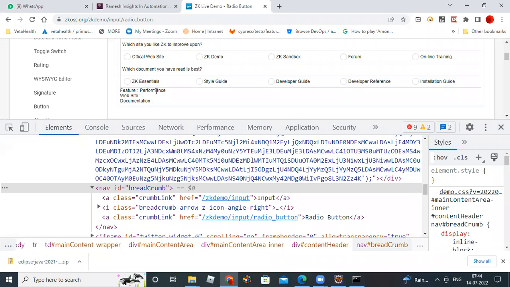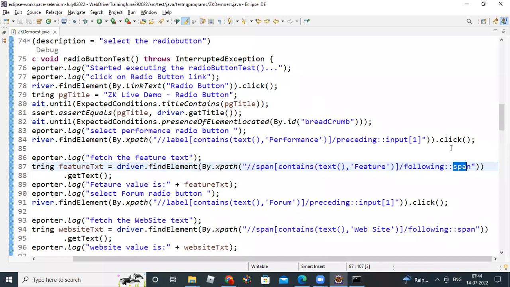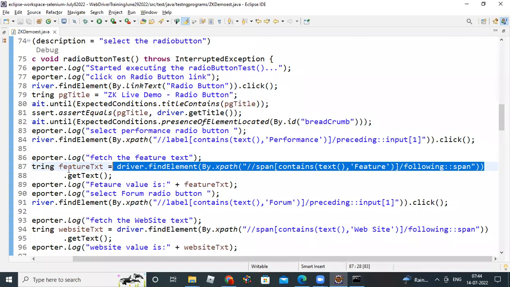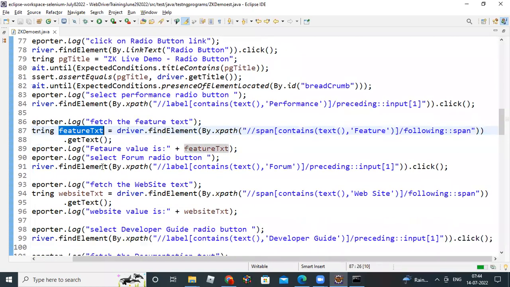Today it is performance. If you set a different value, that also you can get. You don't need to write a separate XPath again. That's how you need to write a robust XPath to identify your elements. Then you call the getText method on this element, so you will get the text, whatever is present there, the feature value.